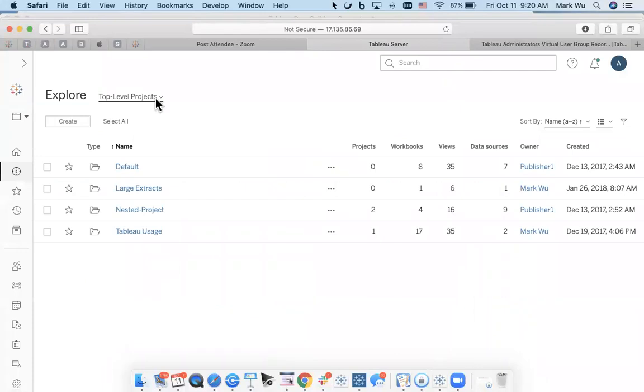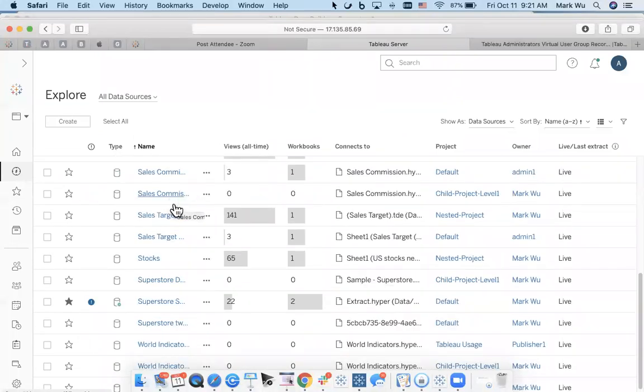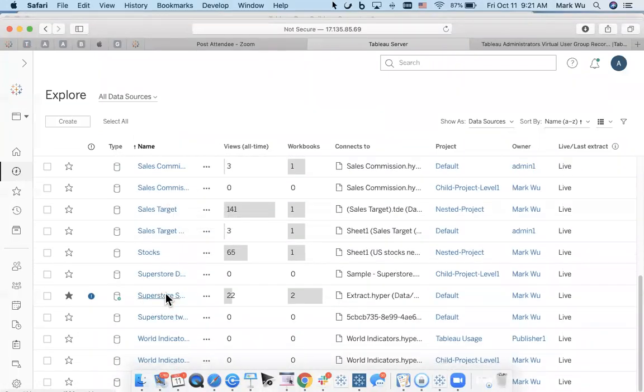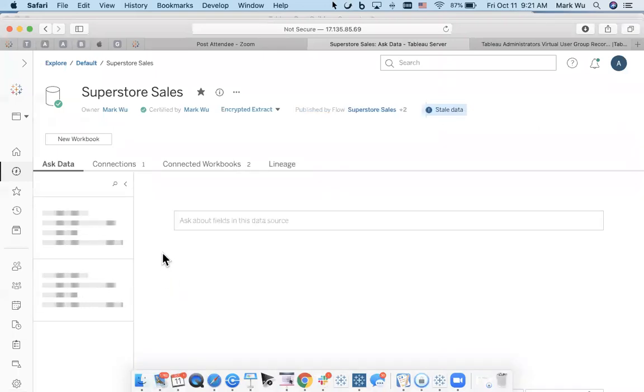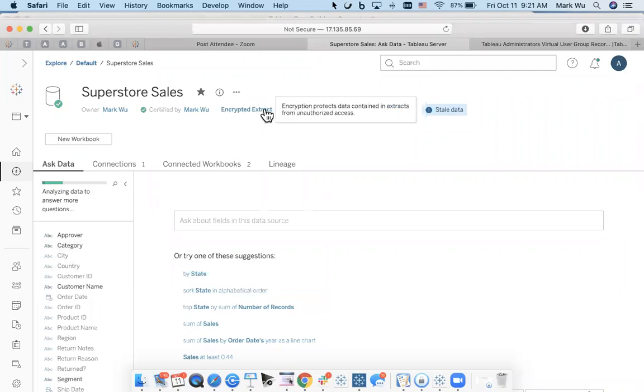Go to Explorer. In this case, I'm going to select data source. Let's say I look at the Superstore, for example, as a data source. Now, first of all, when I go to data source, as you can see, this is encrypted. That's where the feature is. Here we go. See that?